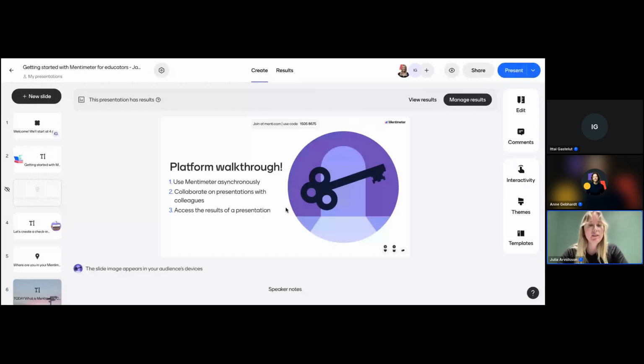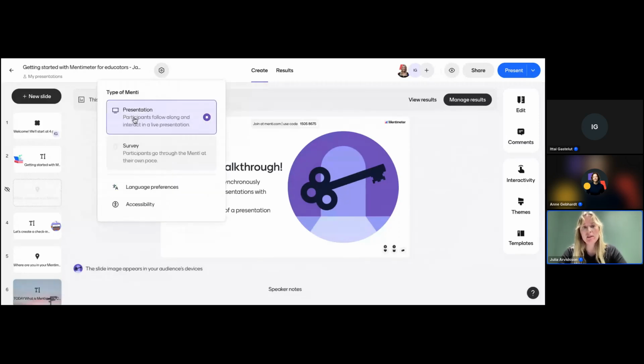So if I press escape once again to get out into the edit mode, the first thing I'm going to do is show you how you can use Mentimeter asynchronously. And the one thing I need to do is move my mouse to the top middle left side of the screen, where we have this cogwheel and settings button.